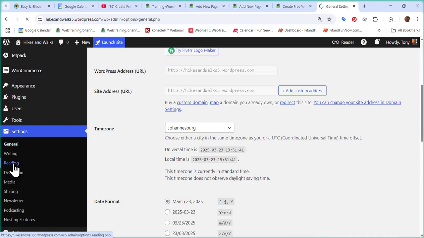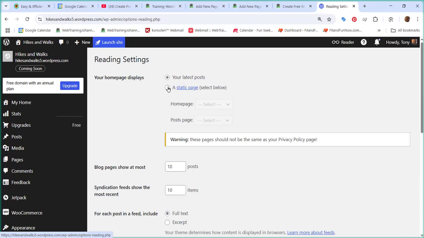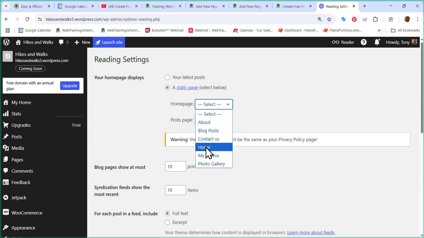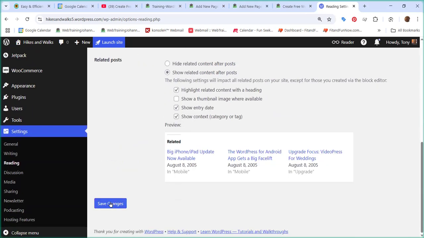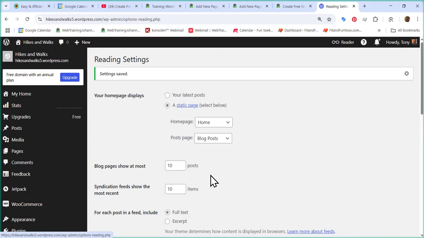Your home page displays a static page, and the home is going to be home, and the posts page is going to be blog posts. Well done. Scroll all the way down and save changes. So we have done everything.